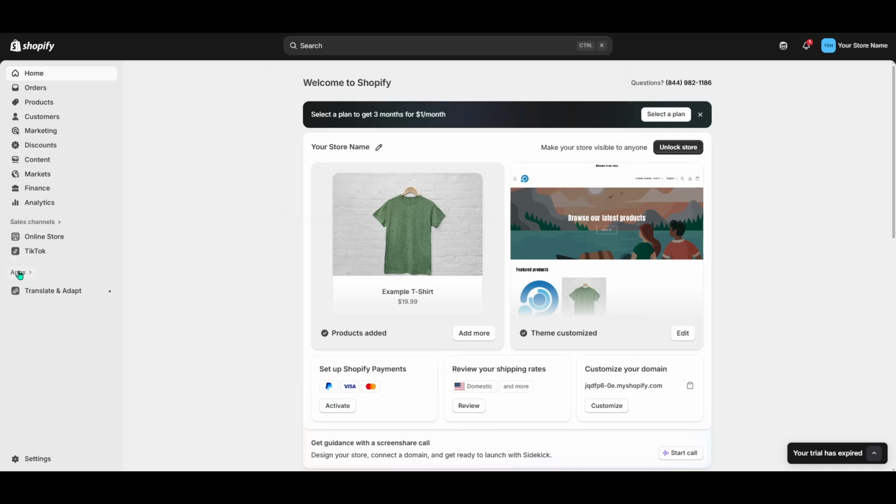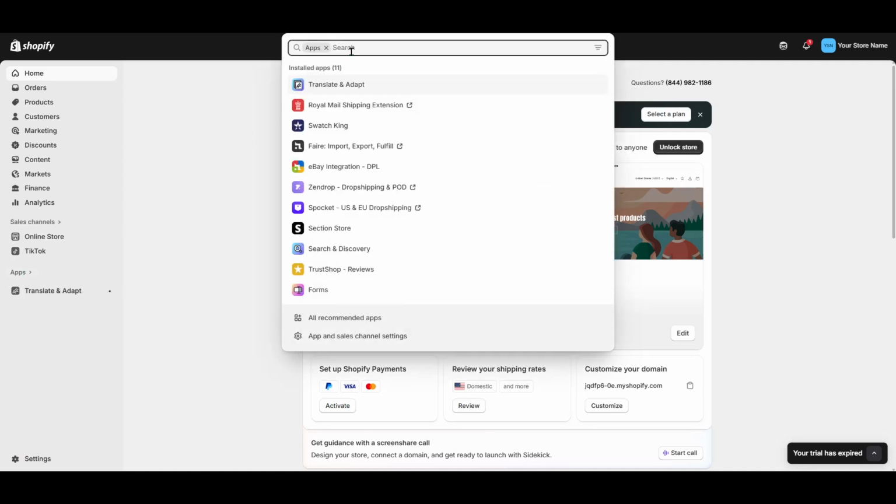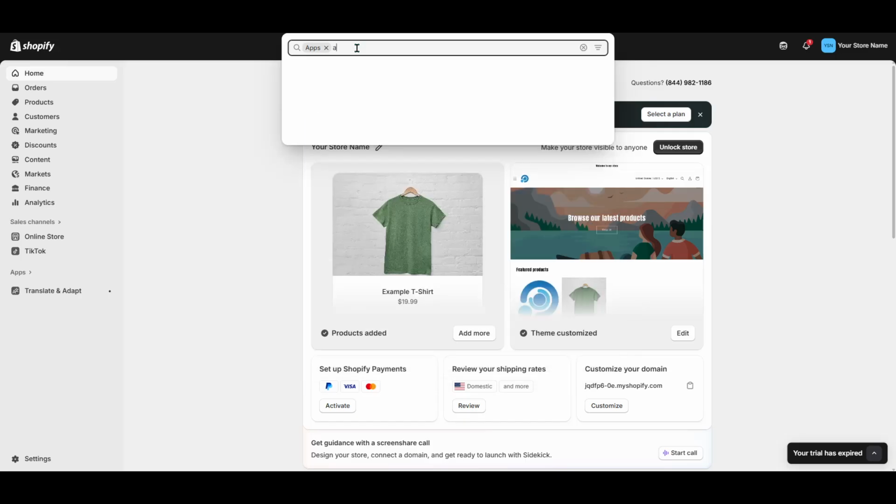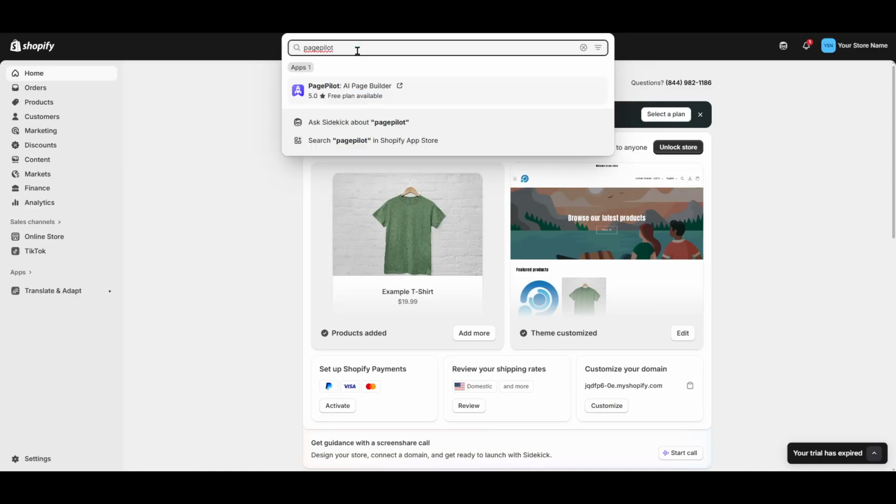This section will give you access to the Shopify App Store, as well as show you the apps you've already installed on your store. Now, in the search bar, located at the top or the right side of the page, you'll need to type PagePilot. This will bring up the PagePilot application that you want to connect to your Shopify store. Make sure you're selecting the correct app and then click on it when you see it in the results list.